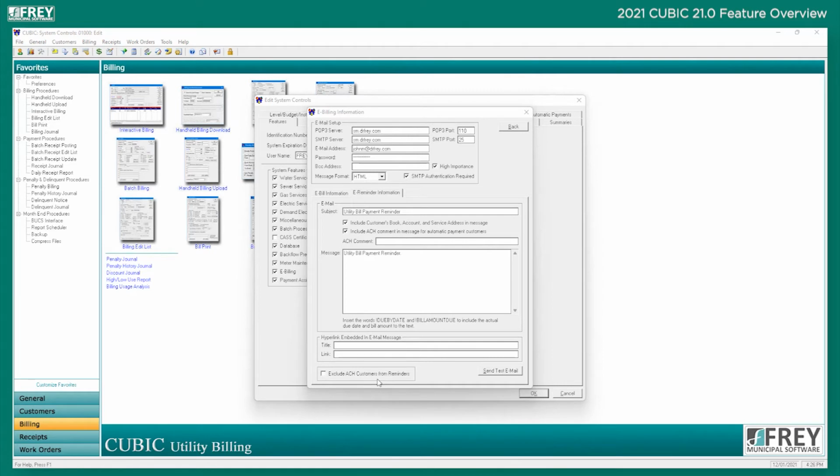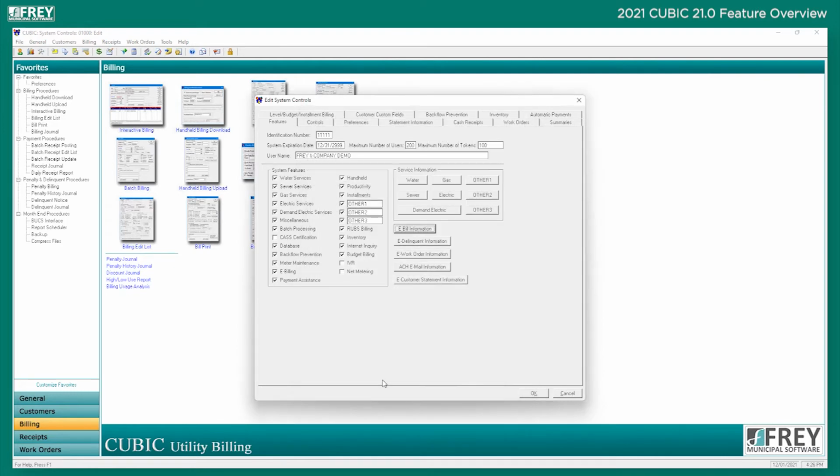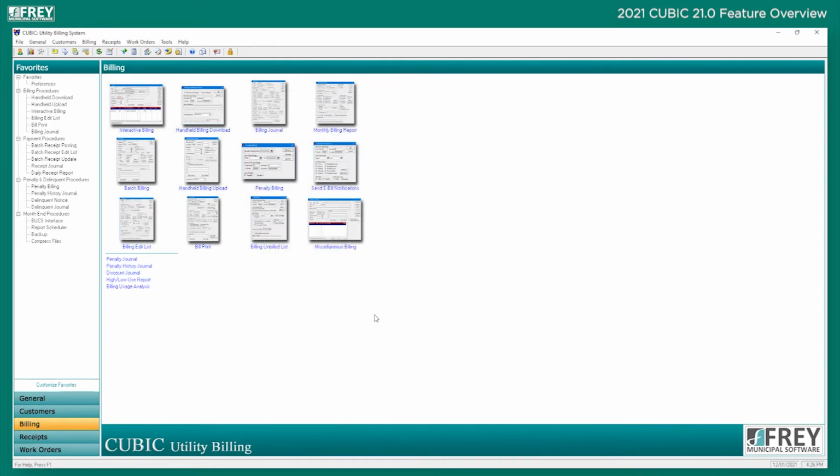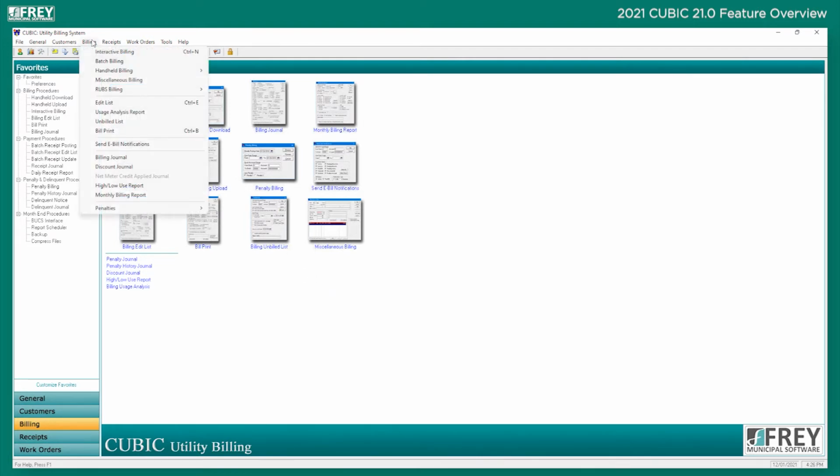Once the information has been set up for the e-reminder information, the option to send the e-reminder emails is on the existing Send e-bill notifications option screen, located underneath the billing options.